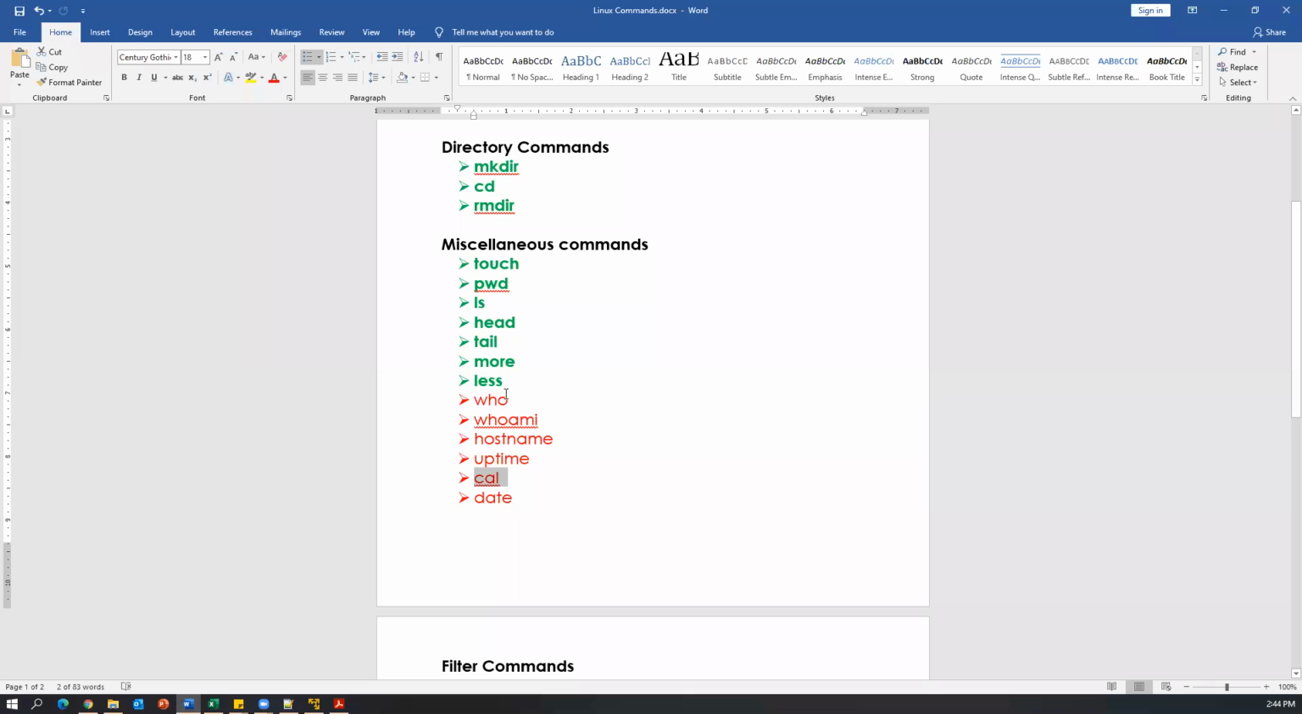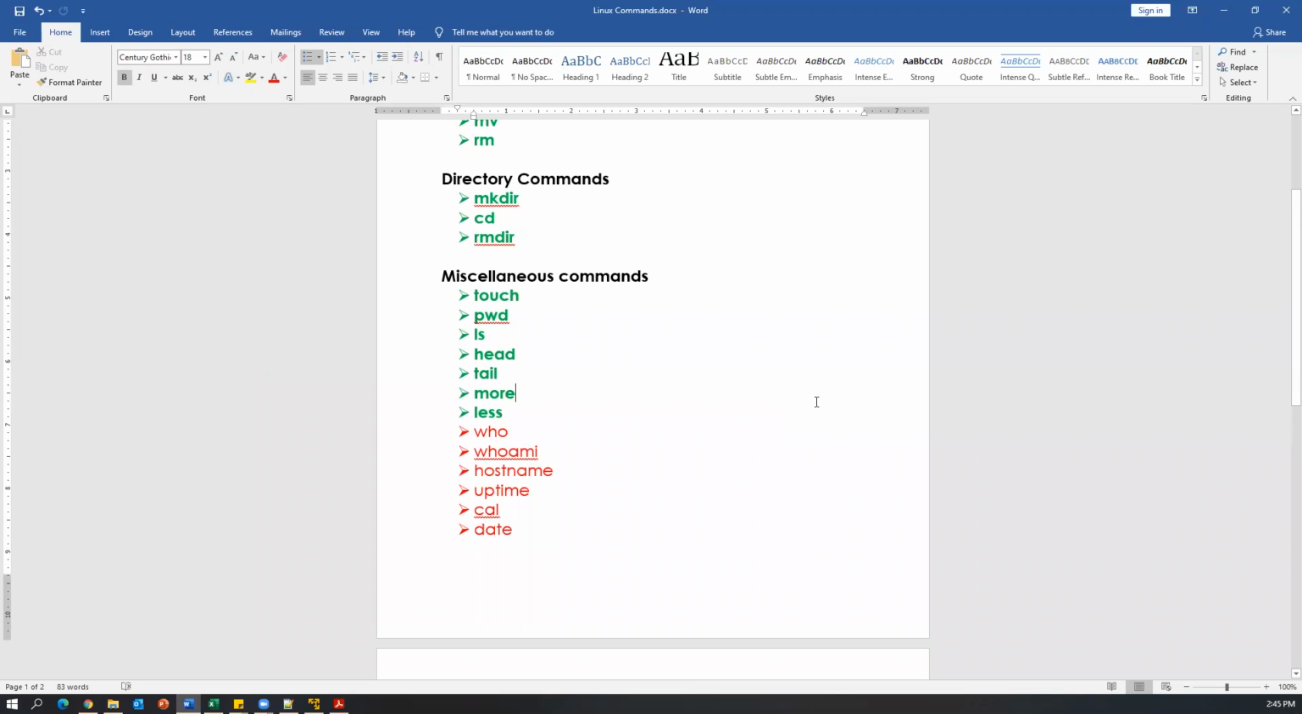So what are the commands we discussed? The who command, which will show you how many users are connected to this machine. The whoami command, which will show you the username of the current user. Hostname, which will display the name of the computer, the name of the Linux machine. Uptime, which will show you how long your machine has been active. The cal command, which will display the calendar using different types of options. And date, which will show you the date and time, and we can also use different types of options with the date command. Okay, so these are all very useful commands in Linux, Unix.